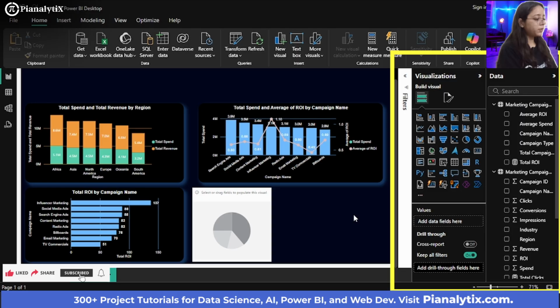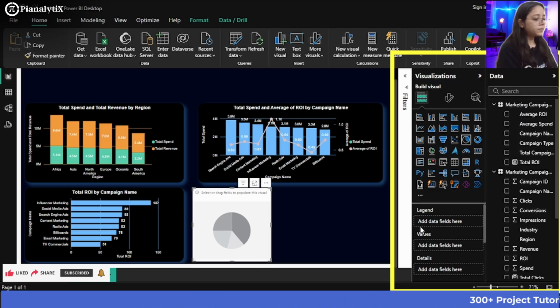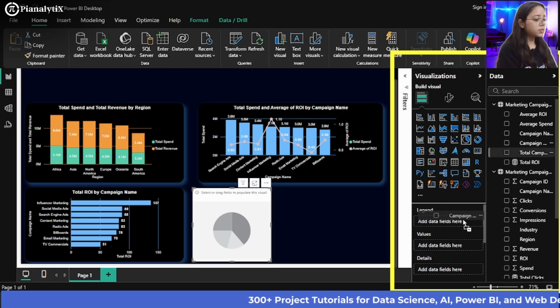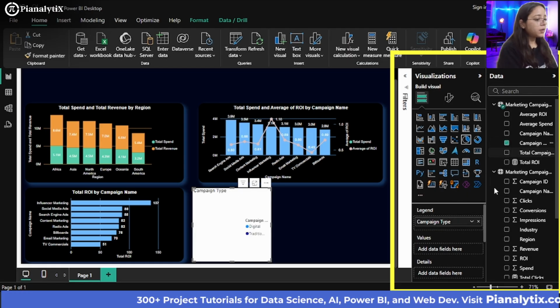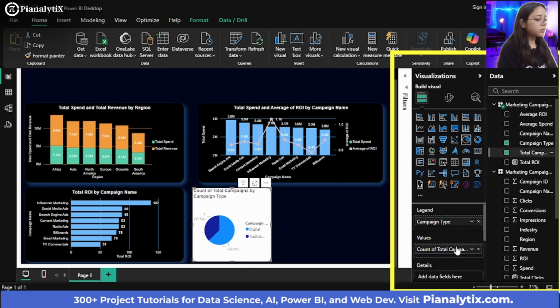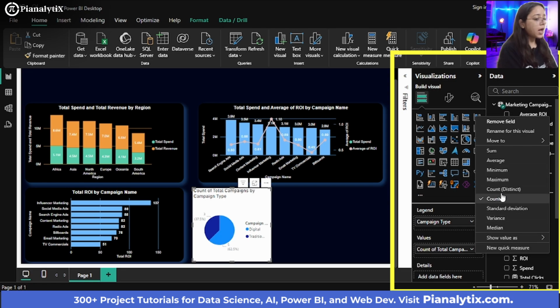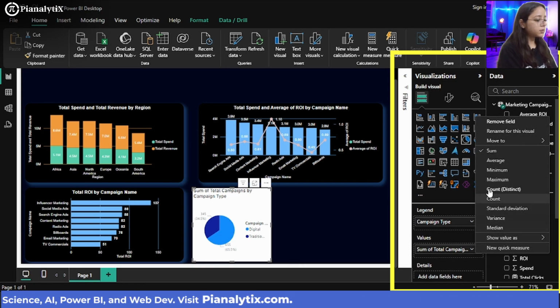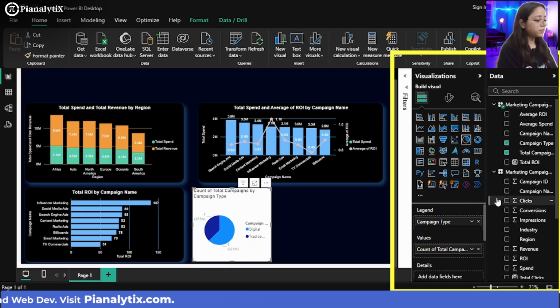So now what I'm going to do is first select this chart, and then my legend would be the campaign type. So I will just drag this to my legend section here. And I want to see the total campaigns by each type, so I'm just going to click here and drag this to the value section. This will count the total campaigns, and I want the sum of them. Actually, not the sum, sorry, the count.